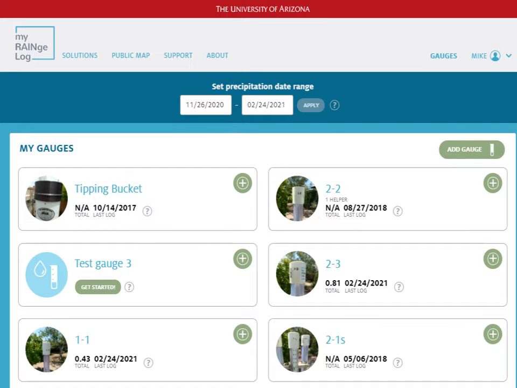With a single account, unlimited gauges can be displayed on a gauge dashboard, with an example shown here. This view gives a quick look at when data was last entered at each gauge, as well as totals for the time period specified at the top of the page. Gauges are easily added through a guided interface where site information, photos, and a map location are entered. New observations can be added to any gauge by clicking the plus button.